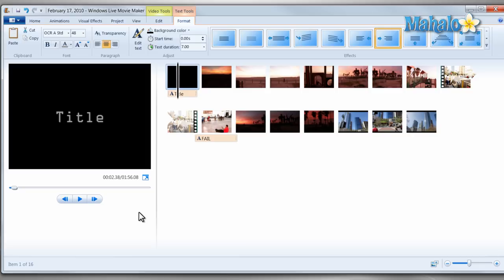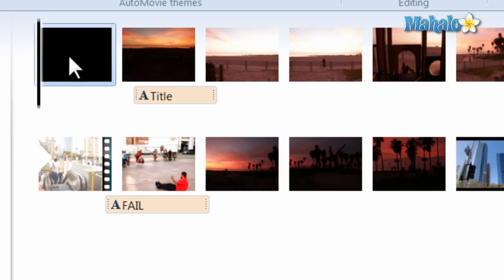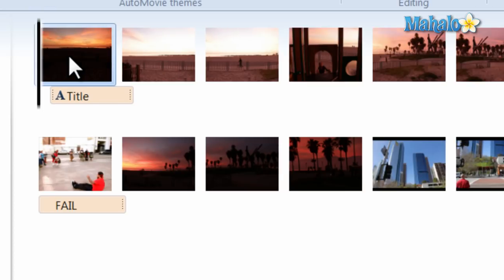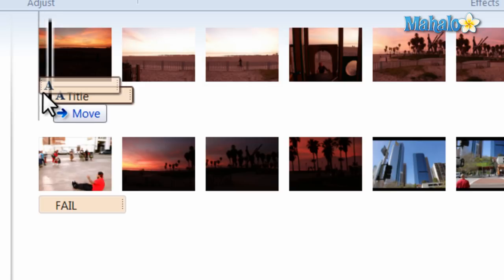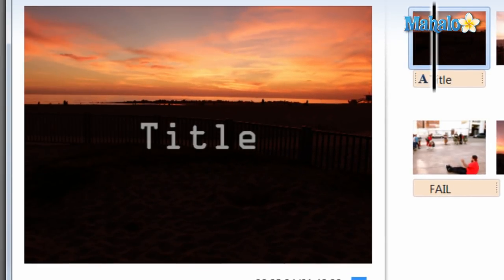Let's say for instance I do not want this blank slide as my title background. I can simply click on the title and drag it down to the next slide, click on that slide, and then just hit the delete button. And there you go, now when I hit play, my title drops into my first slide.